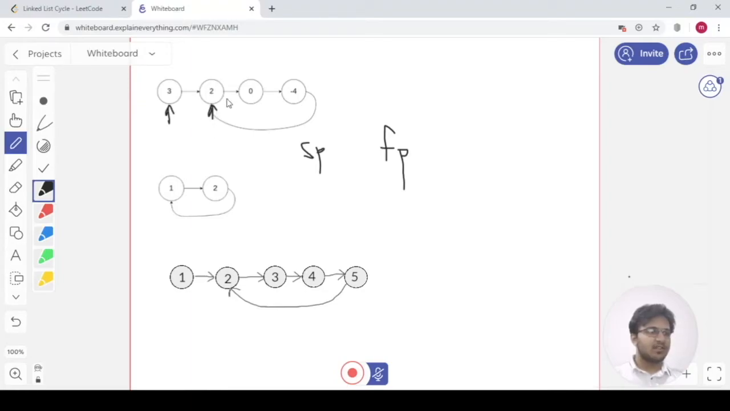So they are not the same. So we move the pointers as here slow pointer and here fast pointer. So again they are not same. So we will move the pointers again. Here slow pointer, and now fast pointer, as it moves 2 steps at a time, -4 to 2 and 2 to 0. Then fast pointer will also be here.